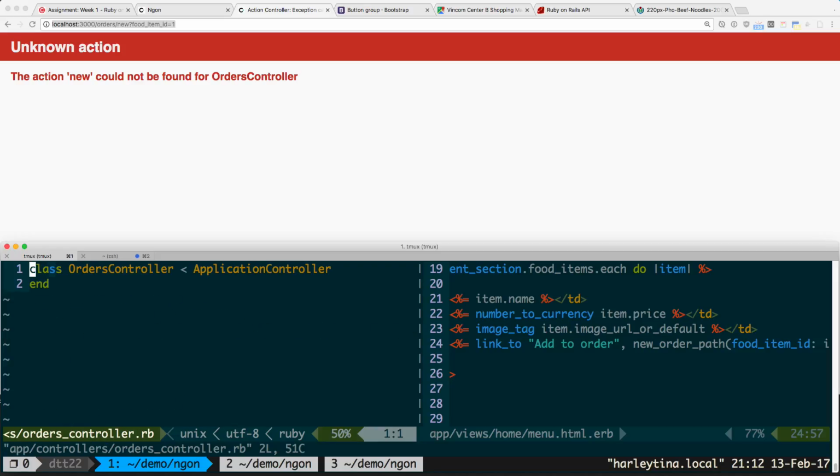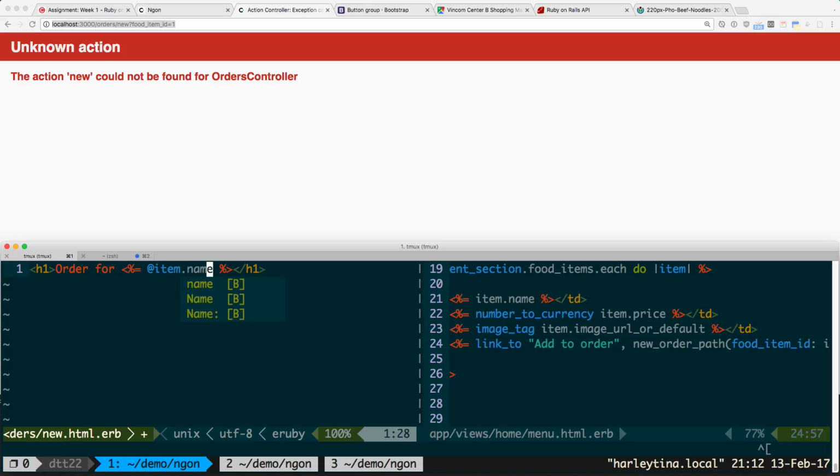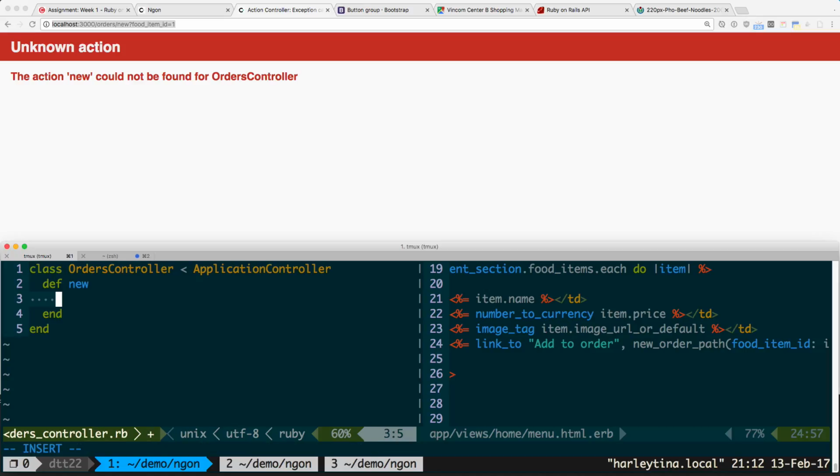Let's do it ourselves. Orders controller, there's nothing here. And implementing the new method, create the new file. So then you can say order for, for what? Let's say item.name. Yeah? But you don't have this item, you have to define it, right? So in your new thing here, you can say item is FoodItem.find params what? Food item ID. Yeah? This is still easy, right? So then you go to view, it's like that.